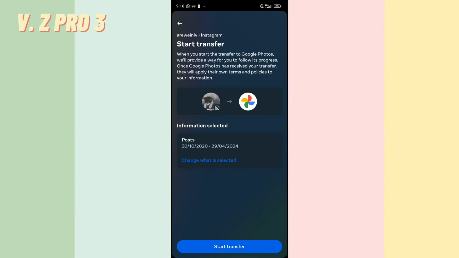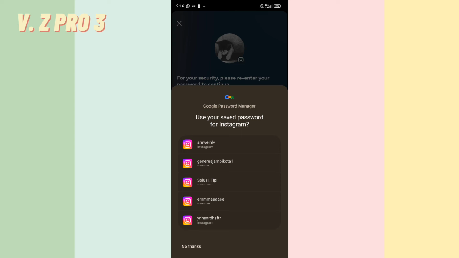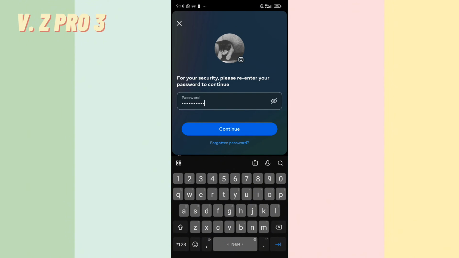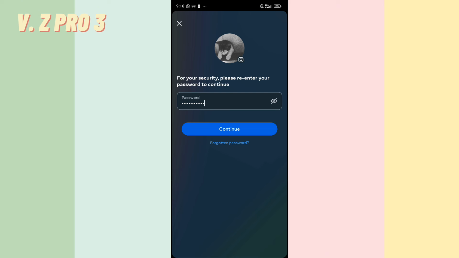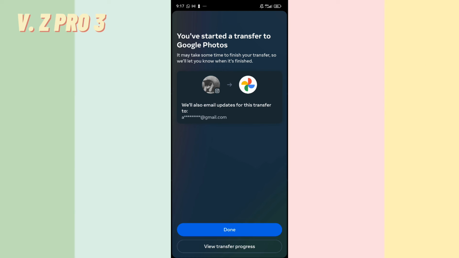When you start the transfer to Google Photos, Instagram will provide a way for you to follow its progress. Once Google Photos has received your transfer, they will apply their own terms and policies to your information. Now you can start the transfer. Tap on start the transfer. You can enter your password. Now you can tap on continue. And now you've started a transfer to Google Photos.